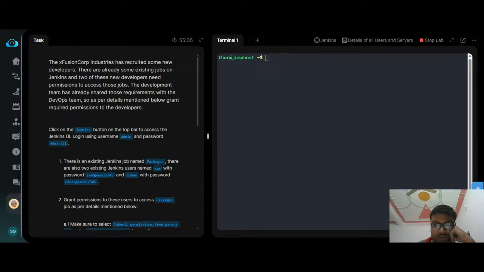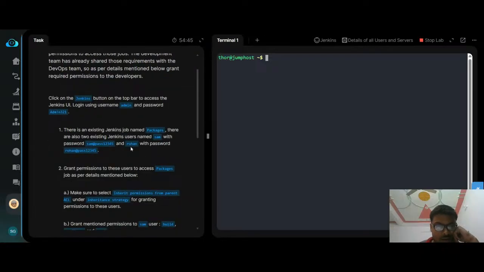We have to grant project-based permission to Jenkins user packages, Sam and Rohan. So what is the requirement? It has onboarded some new developers named Sam and Rohan. Their passwords are given: Sam pass, Rohan pass 12345.